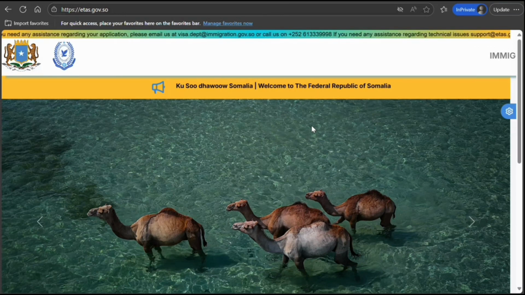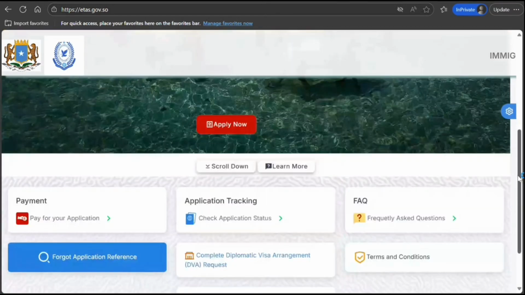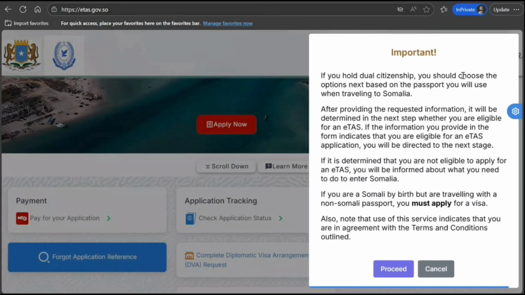Alright guys, so let's proceed. So guys, in front of you, I have opened this eTAS site for Somalia. This is based on their new system. If you have applied using the old system, there's another way to track the application. So once you are ready, click on apply now.